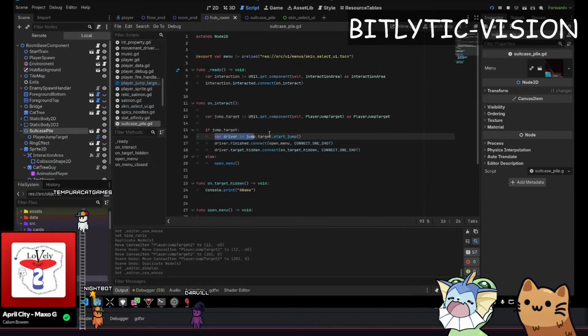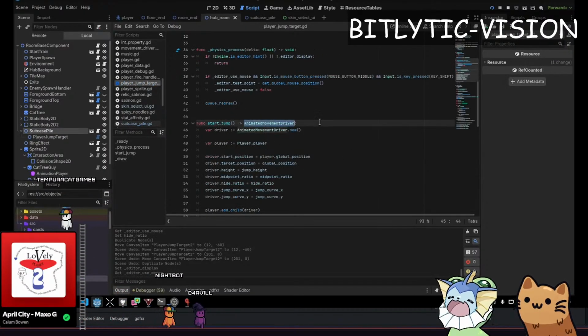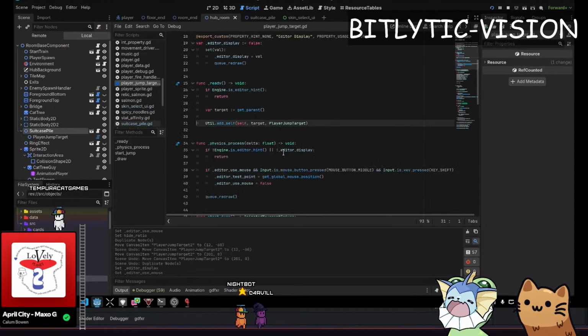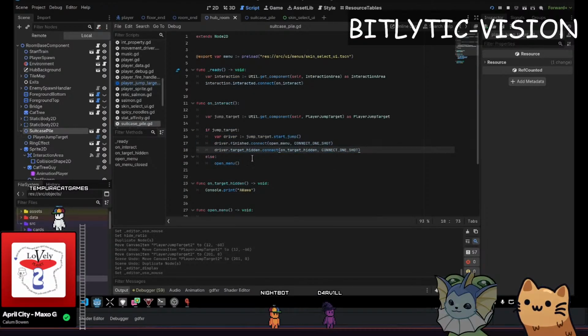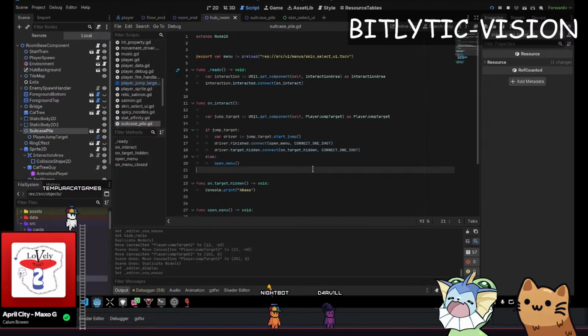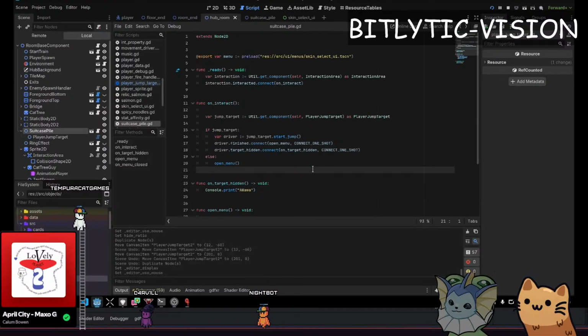If it exists, we call start jump, which returns the movement driver, which allows you to hook into whatever signals you want, as you can see here. This is good because it could also be used for the train and stuff too. Yeah, that's what I was thinking. I want to make this as reusable as possible because I think we're gonna end up using it a lot.